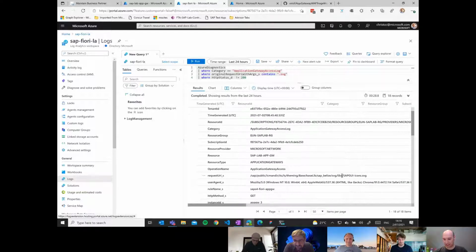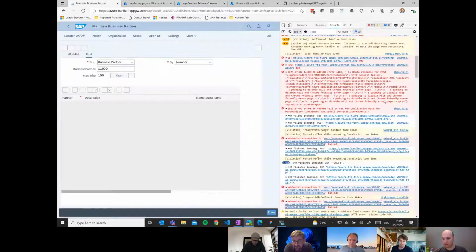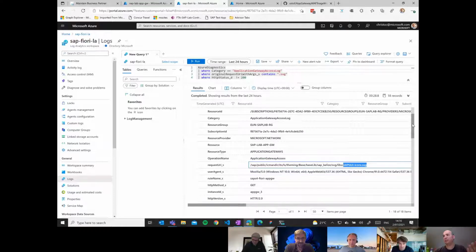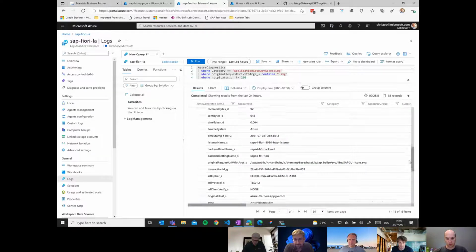Let's have a look. So is that the same thing? SAP GUI icons? SAP GUI icons.svg. Nice. So this is the one that is missing. So we're going to do the same thing. We're going to check for server status, which is from the server to application gateway. So what is server status?